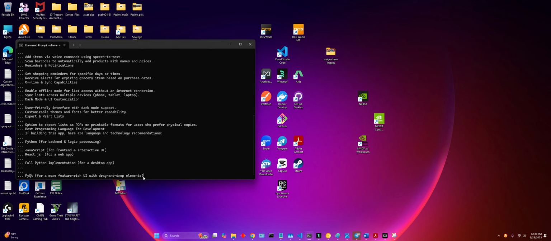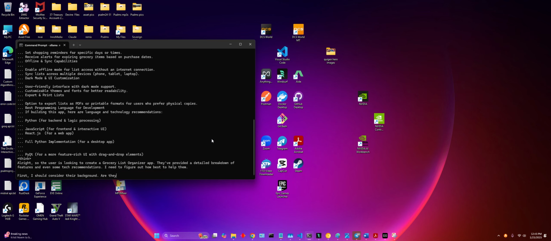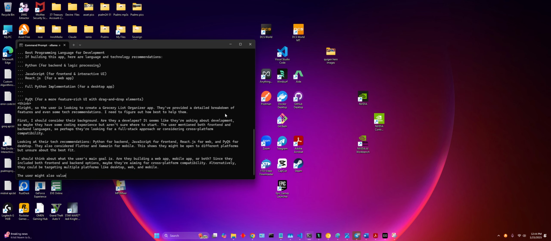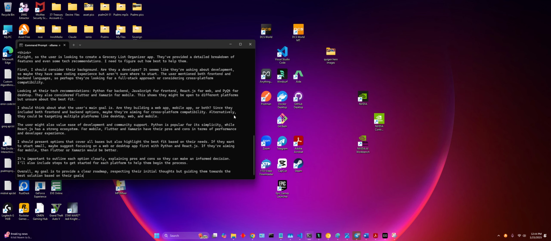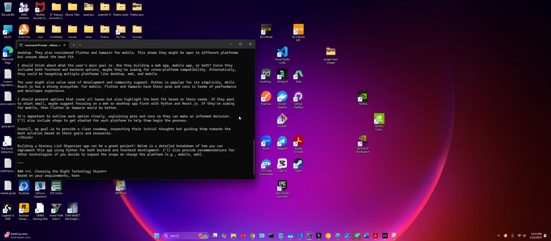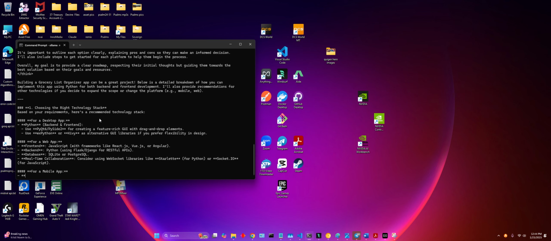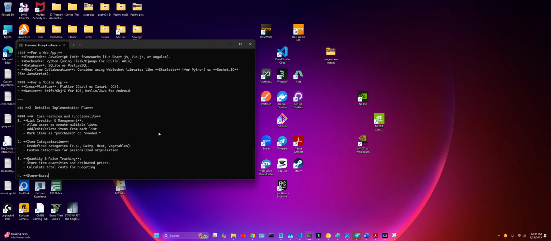So I'm going to send this message to Mr. 14 billion parameter model. Let's see if he's any faster. He should be a lot faster. He's a lot faster. Now I can handle that. 14 billion parameters, I can handle that. Because this is a pretty darn good model for 14 billion parameters. And let's see if he actually makes me a code. Choosing the right technology stack for a desktop app, for a web app, for a whole mobile app, detailed implementation plan.